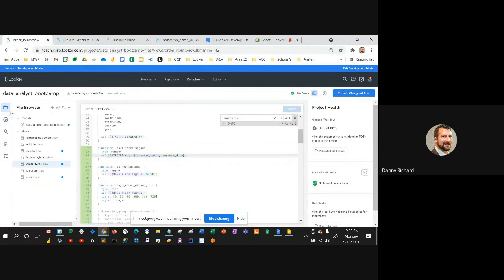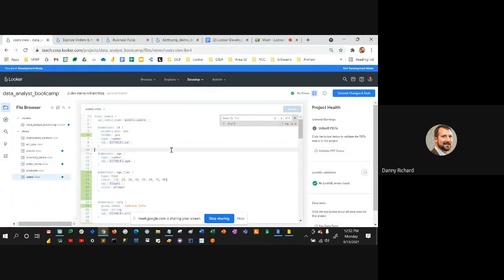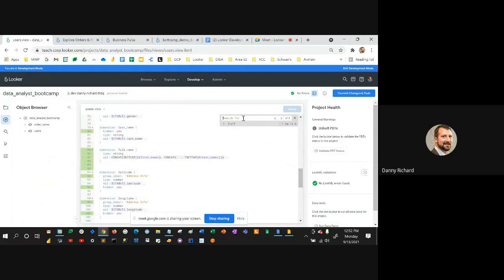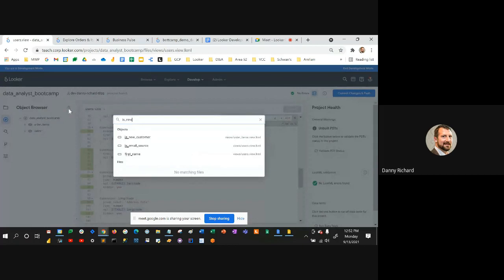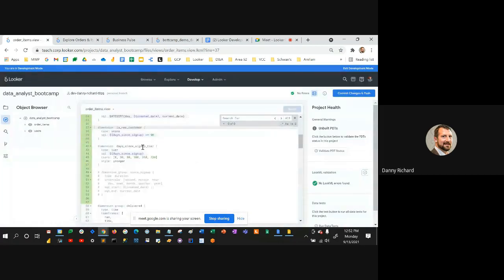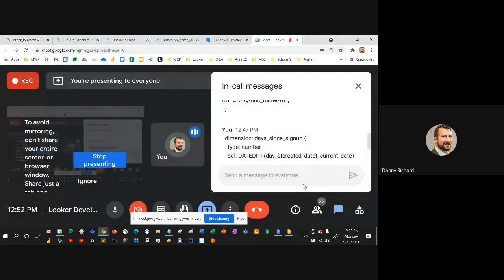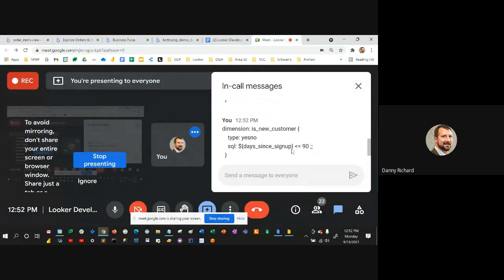It would be in the users. Oh, let's just find it this way. Oh, it's in the order items. So in the order items, please paste this code.